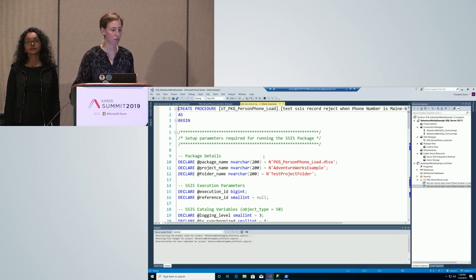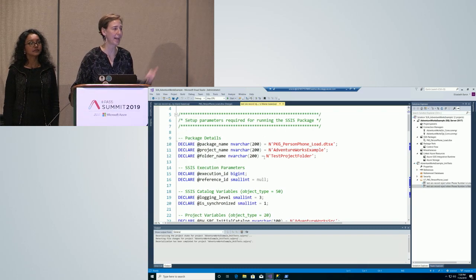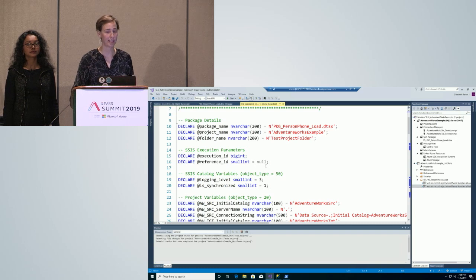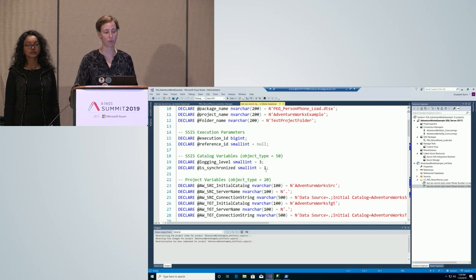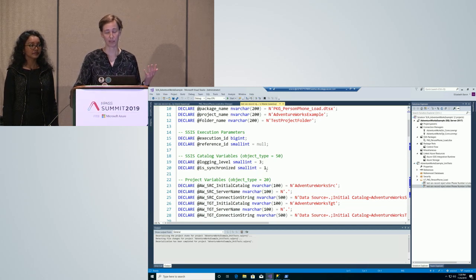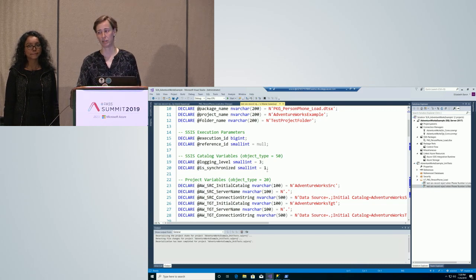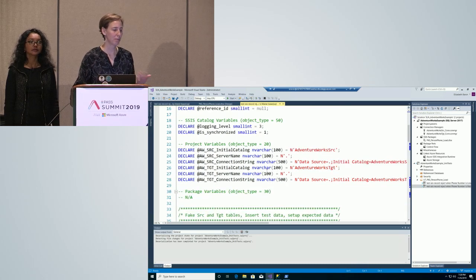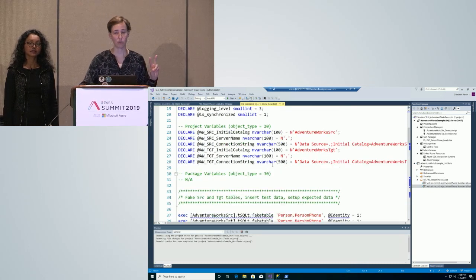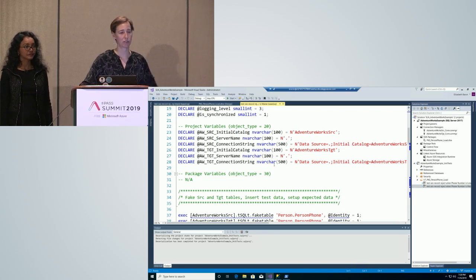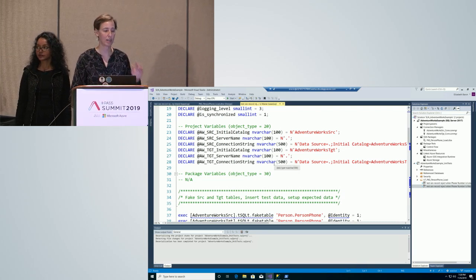You set up the parameters required for running the SSIS package, like the package name, the project name, the folder name. There are some execution parameters that you have to pass, like the execution ID and a reference ID, potentially. We're not using references so much. We have some catalog variables, like is it synchronized or not, right? We really want this to be synchronized because we do not want to have our stored procedure end before our SSIS package ends. That's critical for our unit tests. Then we set up some project variables. You'll notice I have two connection strings, basically, one to my AdventureWorks source and one to my AdventureWorks target.